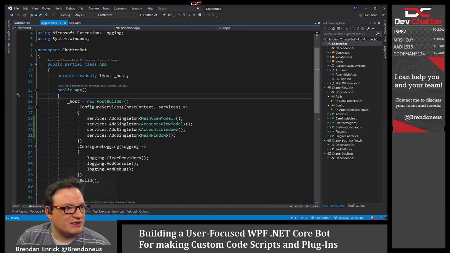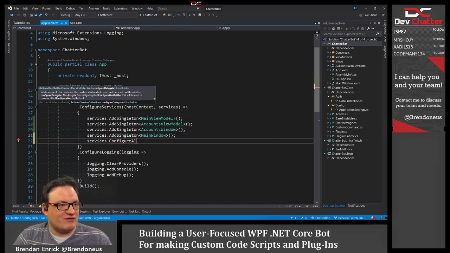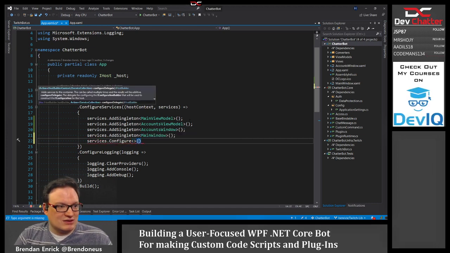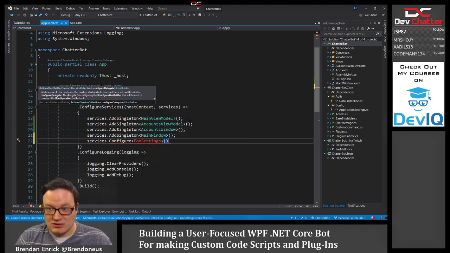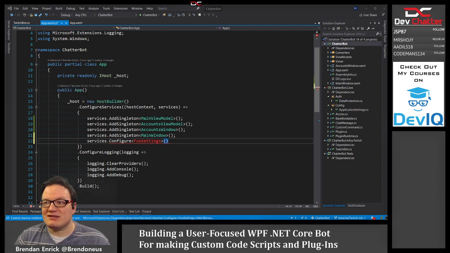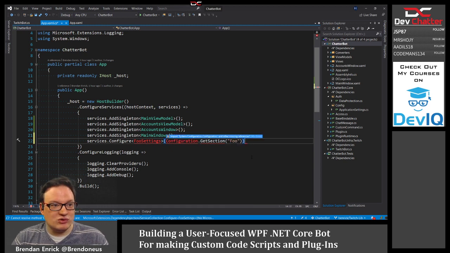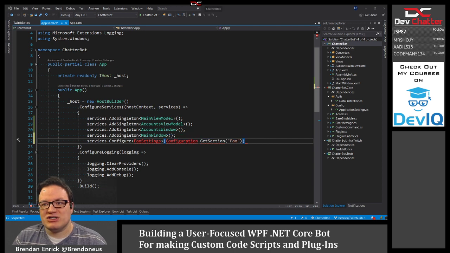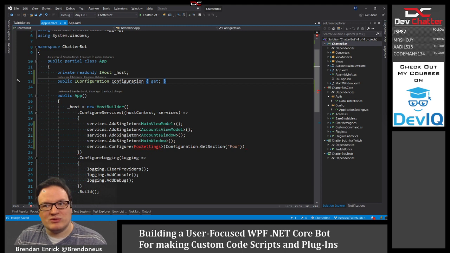Let's go to the app.xaml.cs, and we're just going to do services.configure... Ah! No, not configure all. Configure. And what's the type? It's going to be like FooSettings. And then, what do I pass into that? One of these. Foo. And then configuration is an IConfiguration. Like that. Yeah, there we go.